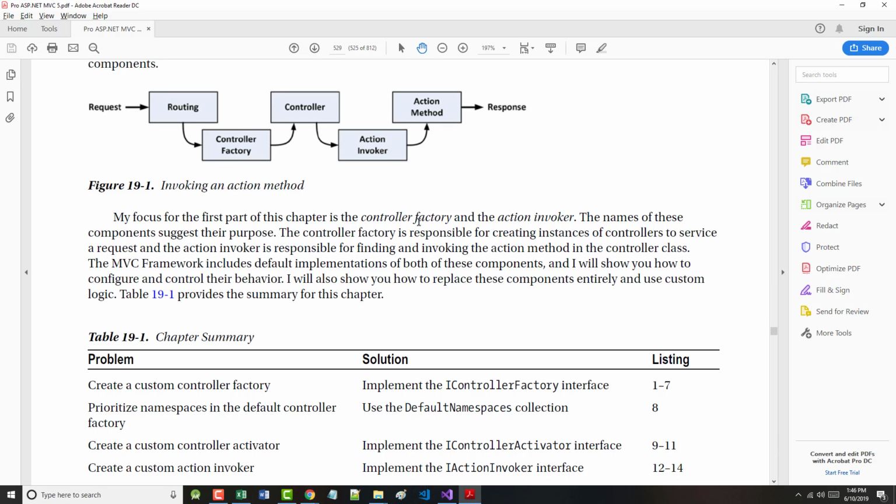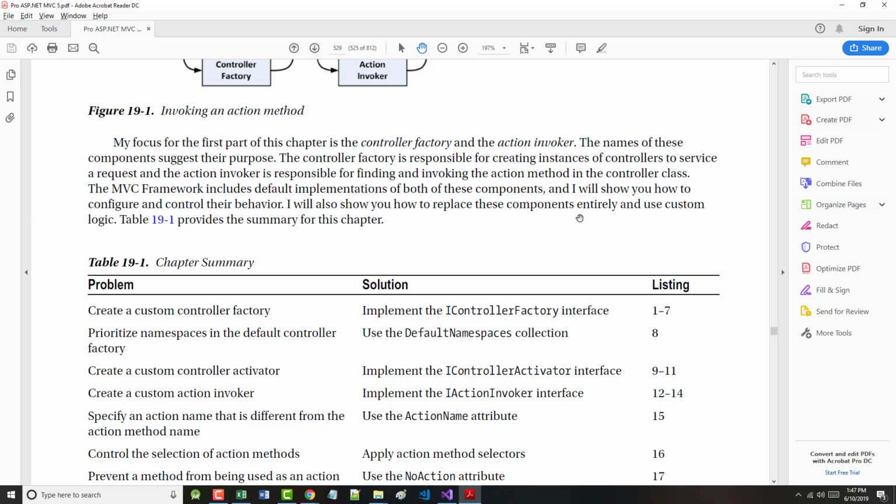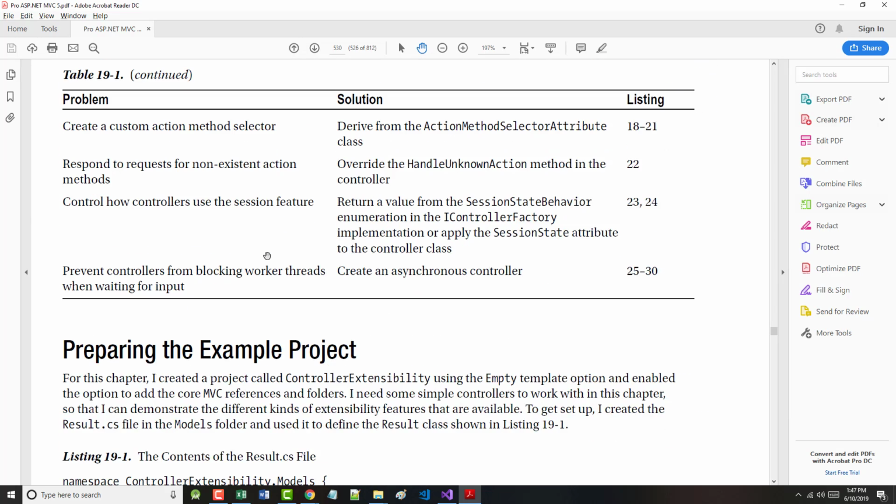The controller factory, as mentioned there, is responsible for creating instances of controllers to service a request. The action invoker, on the other hand, is responsible for finding and invoking the action method in the controller class. The MVC framework includes default behavior for both the controller factory and the action invoker. The author will also end the chapter by showing you how to replace these components entirely with custom ones.